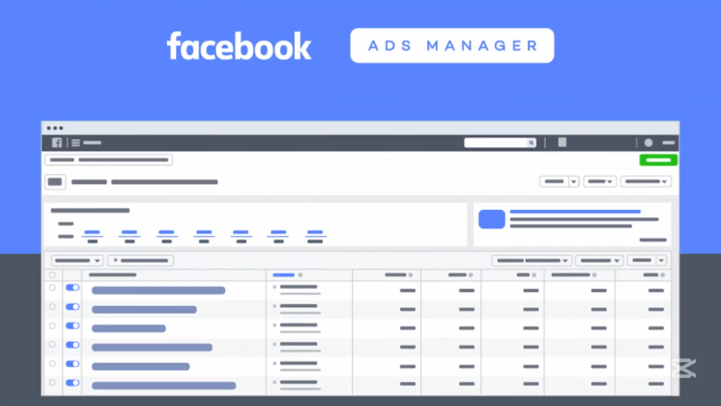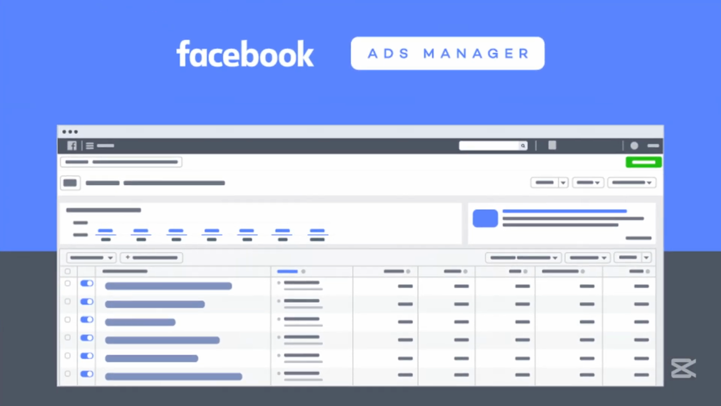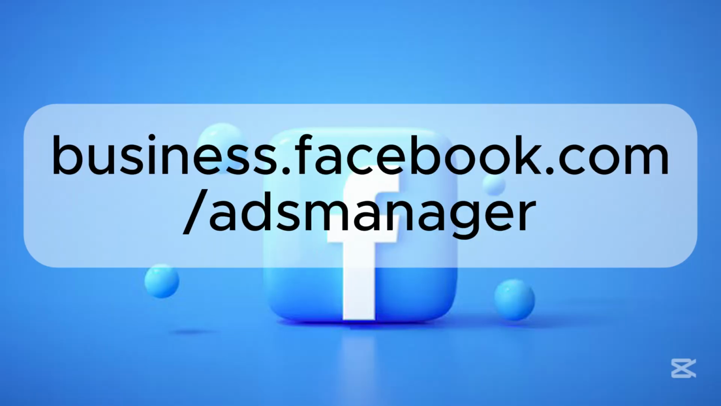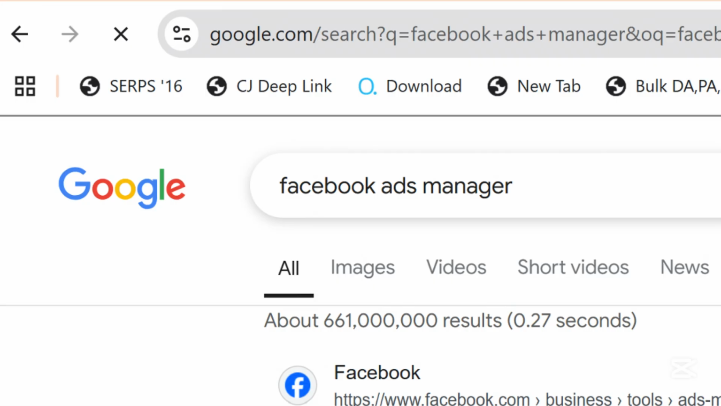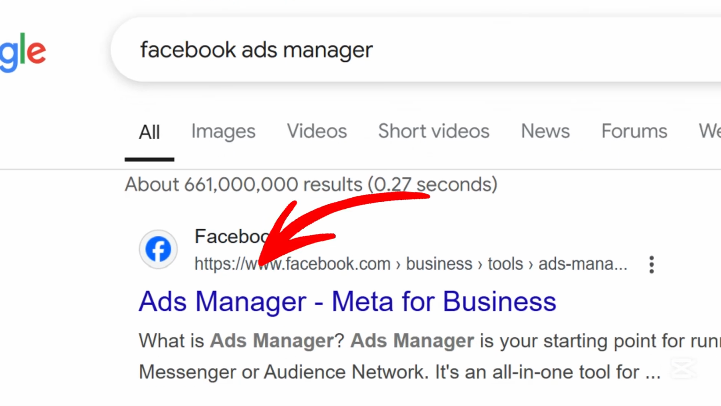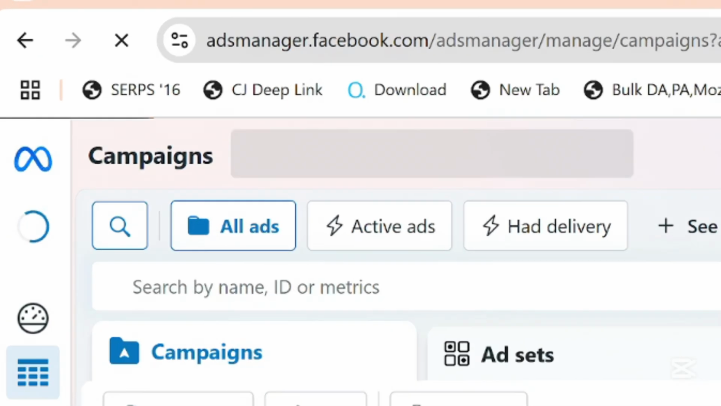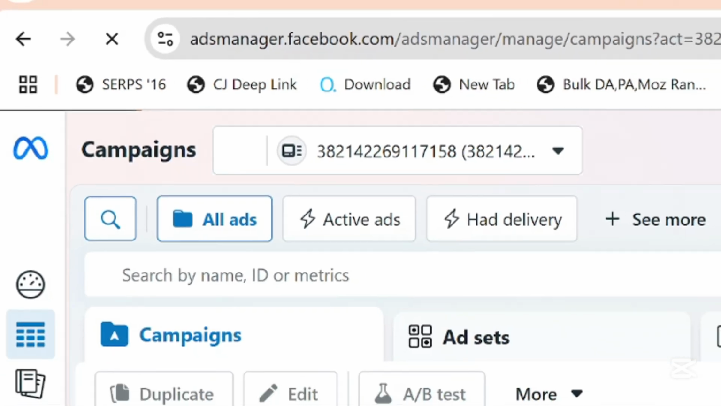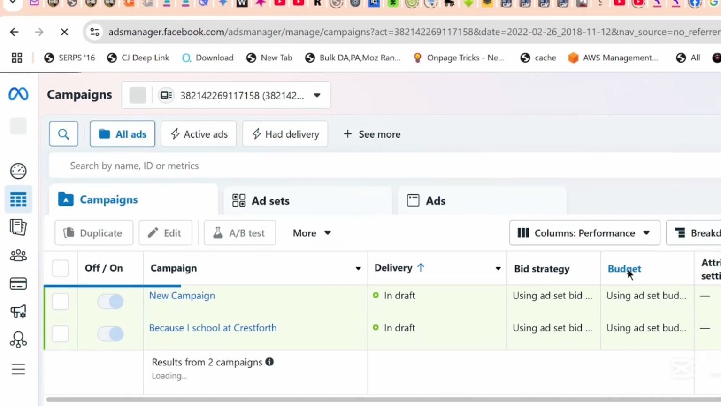To begin, open Facebook Ads Manager. If you're not already there, go to business.facebook.com/ads manager, link in the description. Or simply Google Facebook Ads Manager and click the official Meta result. Make sure you're logged into the business account that manages your ad campaigns. Be sure to bookmark this page, you'll be coming back often.